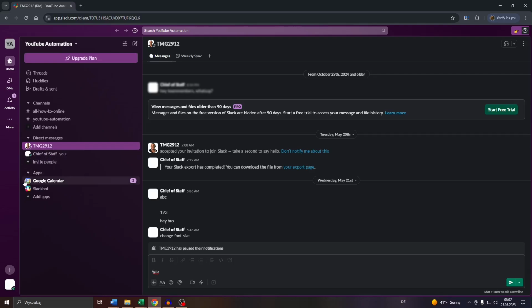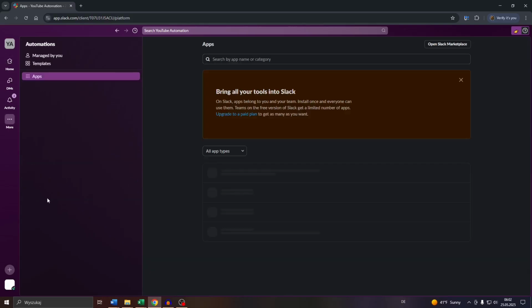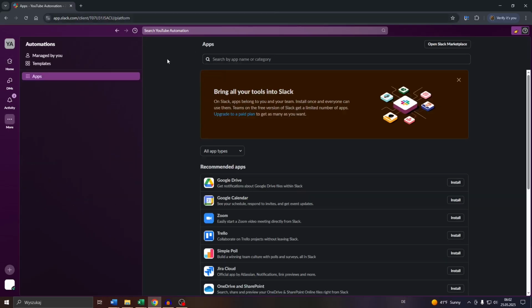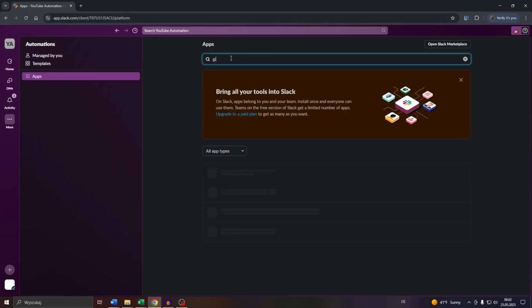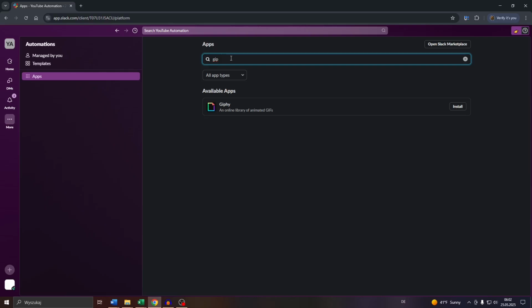If you haven't done that yet, simply head over to your workspace and select Add Apps here at the bottom of that panel on the left hand side, and use the app library here, and specifically the search bar, to search for Giphy. So simply type in Giphy just like that, and you will see it amongst the available apps below. So simply click on install here.